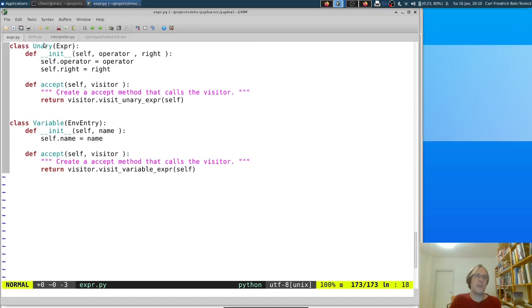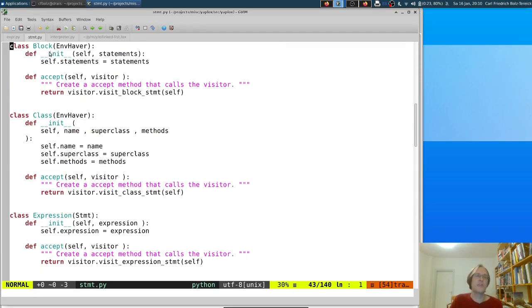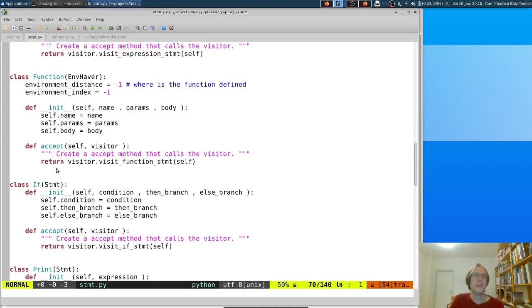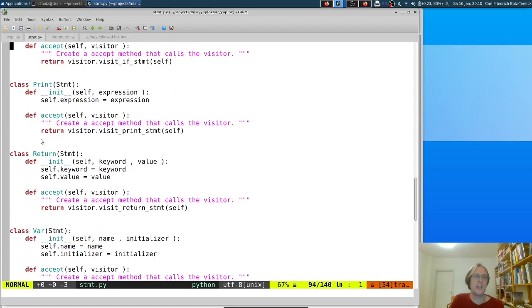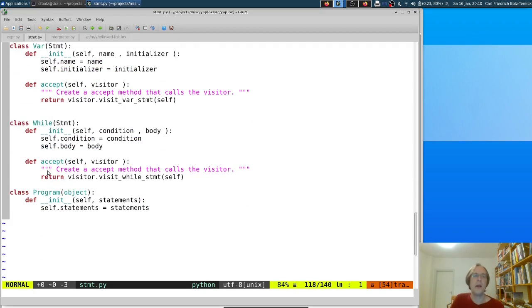And those are the expressions, and then there's also a file with all the statements. There's a block which groups stuff in curly braces. There's a class definition, there's an expression statement, there's a function definition, there's an if statement, a print statement, a return statement, a variable declaration, you need to declare your variables, a while loop, and then a top-level program node.